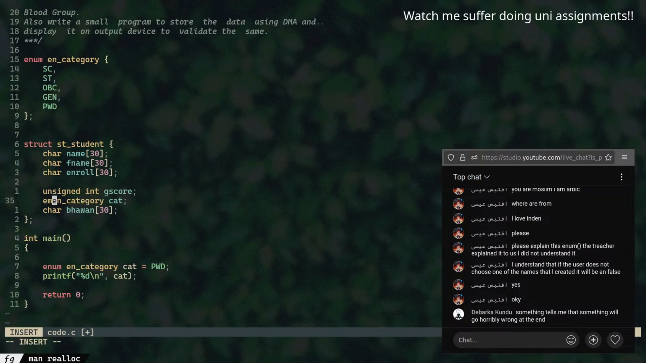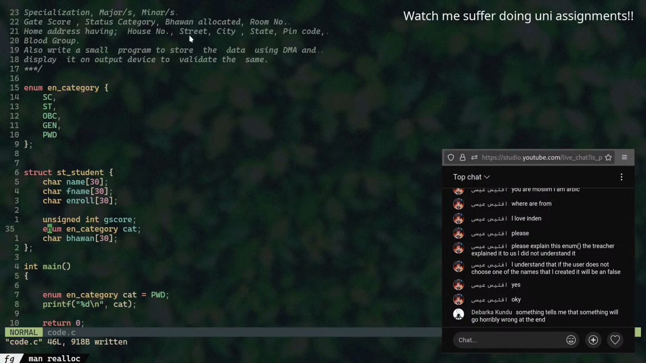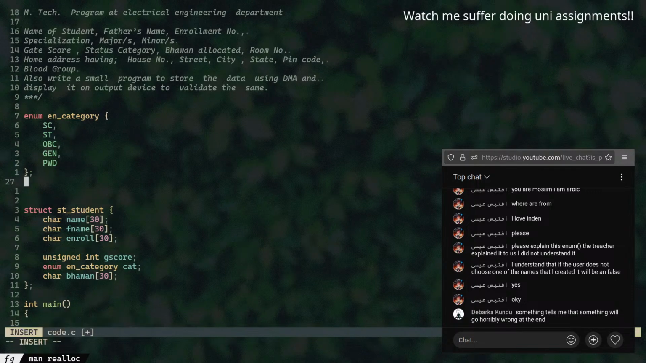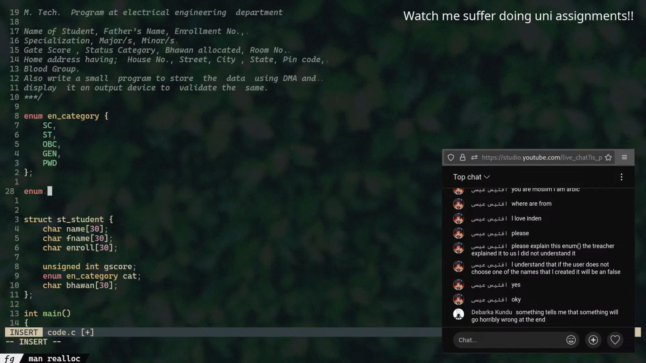So I think I need enum here too. So what more do we need? Blood group. We can do blood group using enums too, but I don't think like AB positive for the... I think we can do this. Enum for blood group.